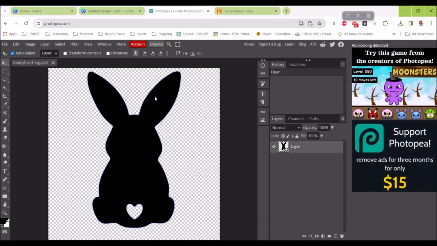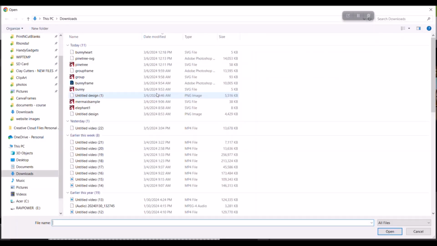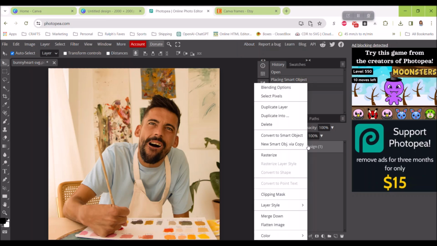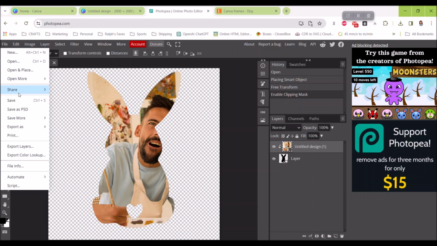Now we are going to go over to File, Open in Place, to select the image that you want to place over the bunny. So we're just going to use this one again. We're going to right click, clipping mask, and then we go back to File, Save as PSD.